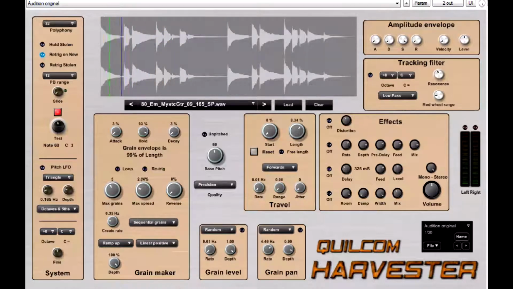So that's the effect of the maximum spread, and it gets very exciting when you go up to the maximum amount of grains with a large spread on it. Put some reverse on that as well. So we get some forward and some reverse. Not bad, eh? So, let's turn that off for a moment.